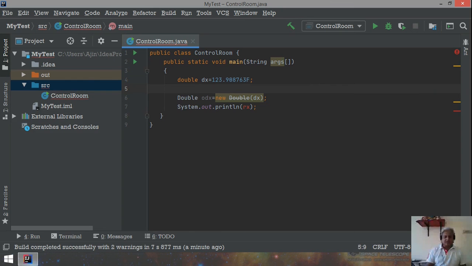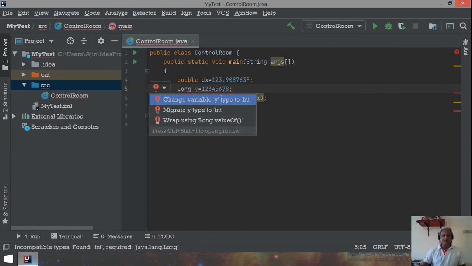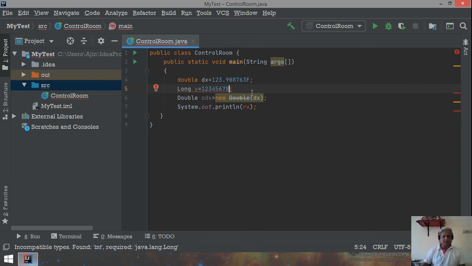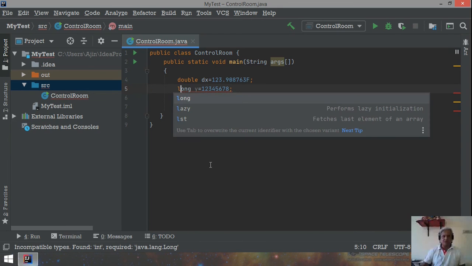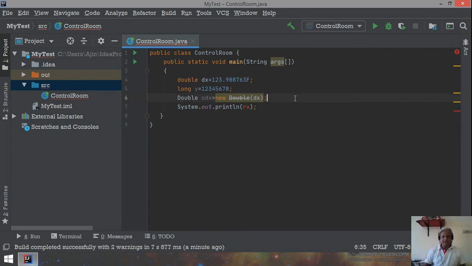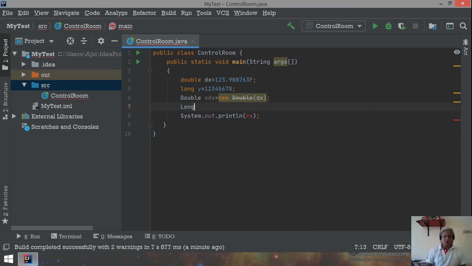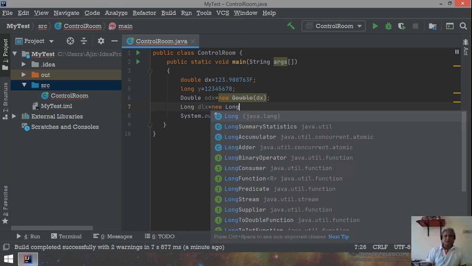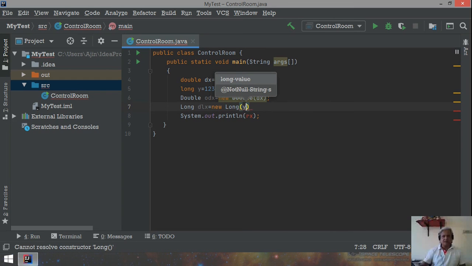Same way I take one more, that is long. y equals 12345678, a long number, and what does it say? Change y to type long. They are saying that this is too long, so I will not do that. I'll make this l as small, that is what they are trying to say. And then here I create an object of Long, so Long dlx equals new Long, and I'll wrap y here.